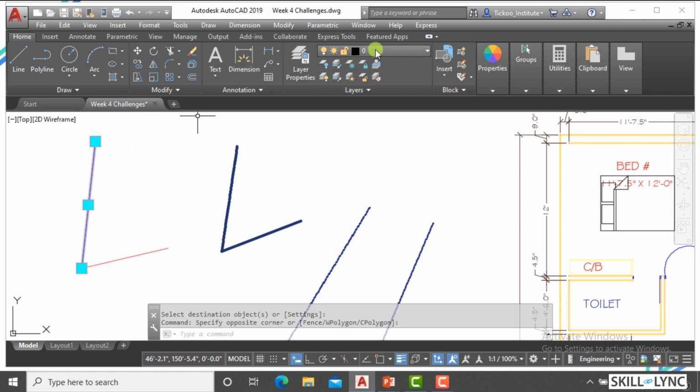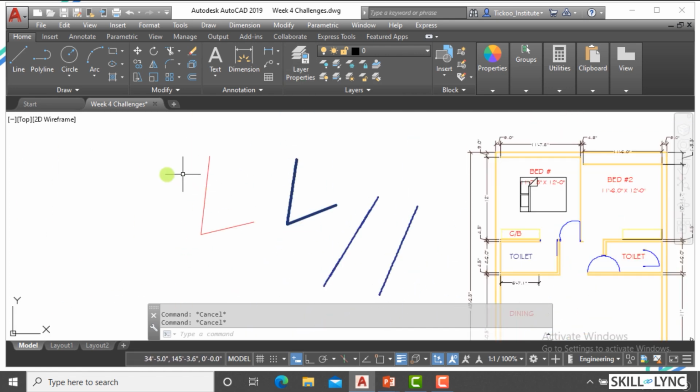But it now has been transferred to layer 0. So this is how you can be selective about what you're matching. Let's take one more example. Now I have got these lines over here.